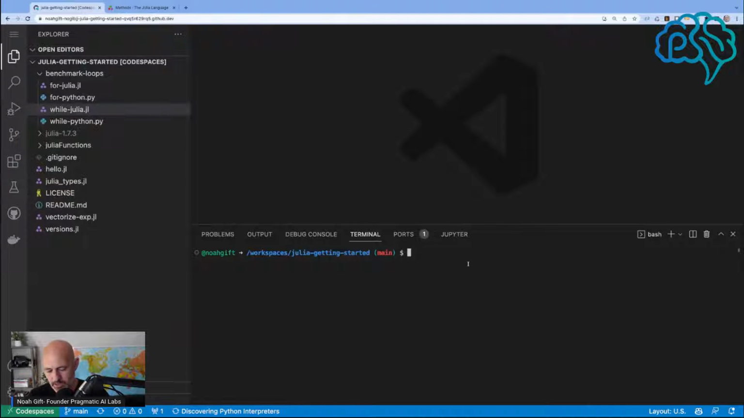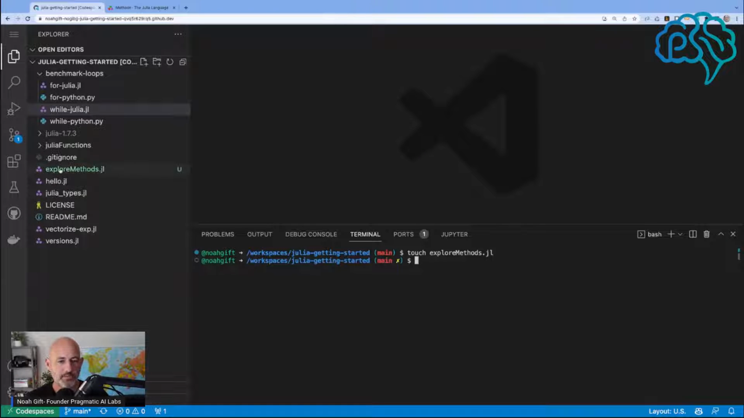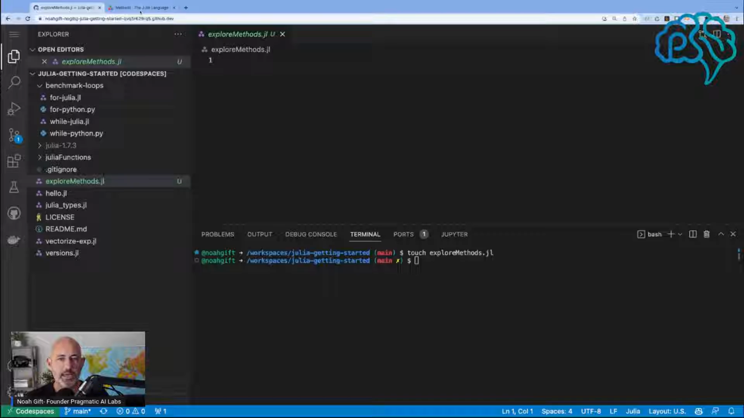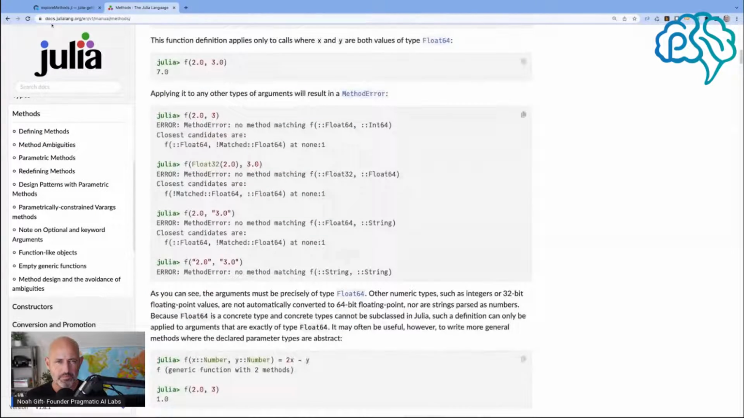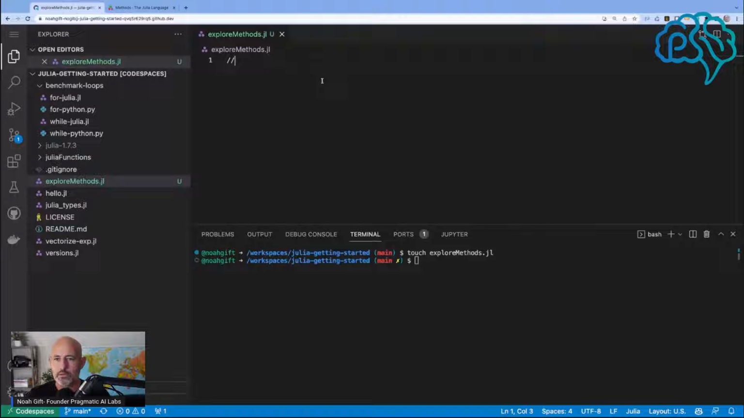So let's call this touch explore methods. I don't know the style guide if you're supposed to do camel case or whatever, but I'm just going to make a mess. And then I always forget, is it comments or probably look like, let's try this. We'll say build a method in Julia. No, build a method that adds two numbers. See what happens. No clue.